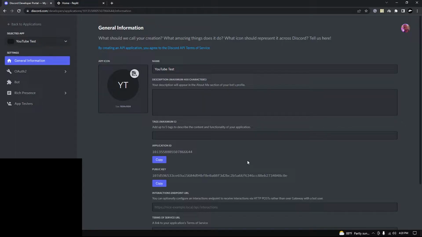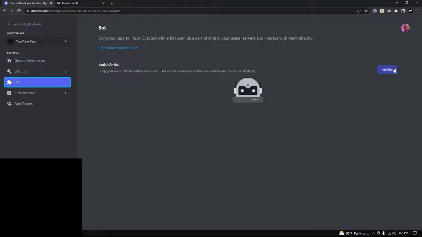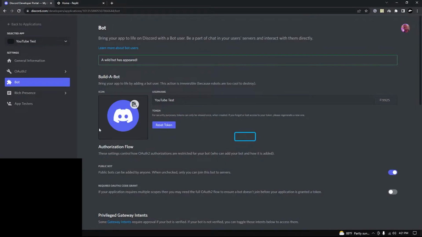But right now, Discord doesn't know that you want to make a bot out of the application because this could be used for anything. So what we have to do is go over to bot over here, and we have to press the button on the right that says add bot. So this will pretty much initialize the application as a bot. It's telling Discord we want this to be a bot. Press yes, do it, and now you have a bot.